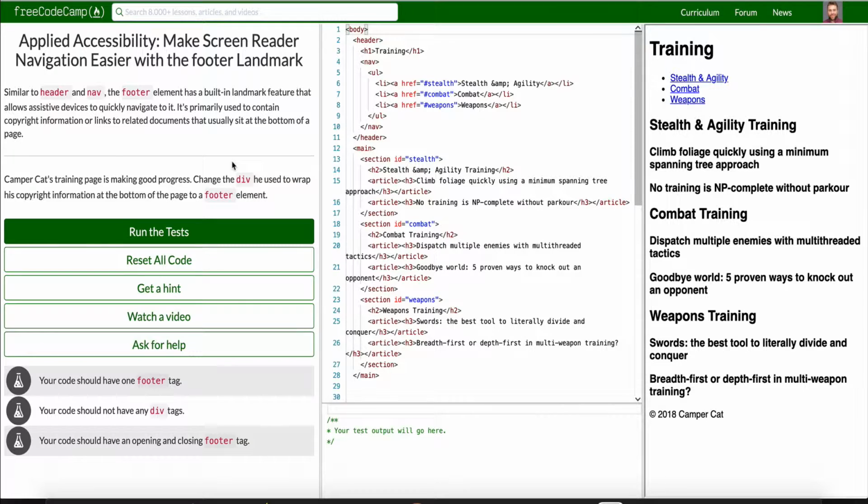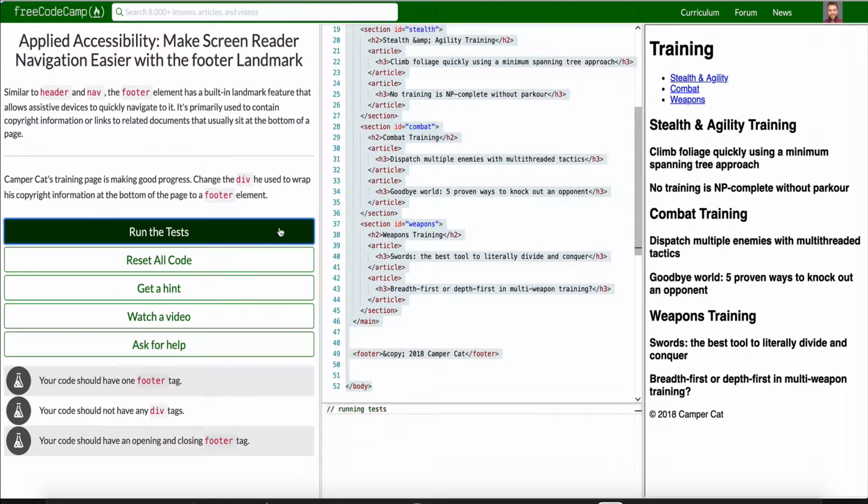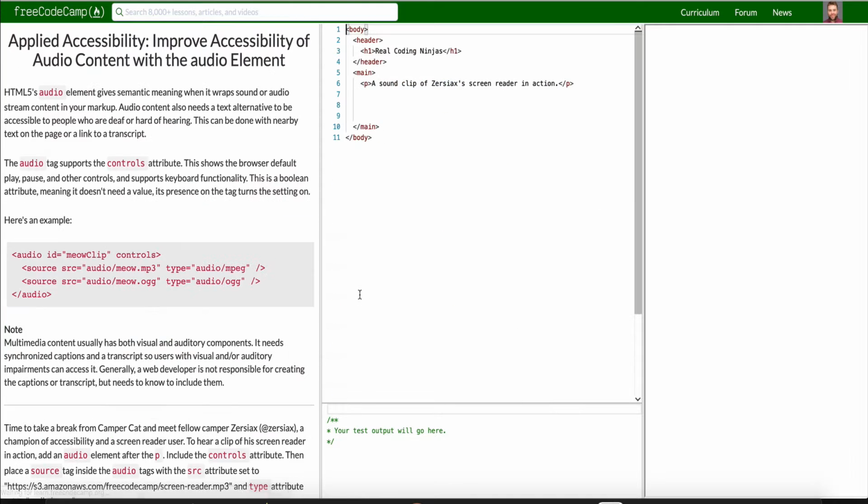Number 3. Let's do the same thing, but with a footer. So what we're going to do here is basically swap this out and write footer, format that, run our test. Good to go. All right.